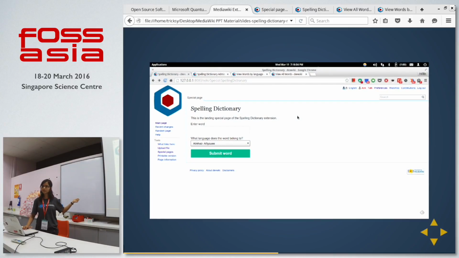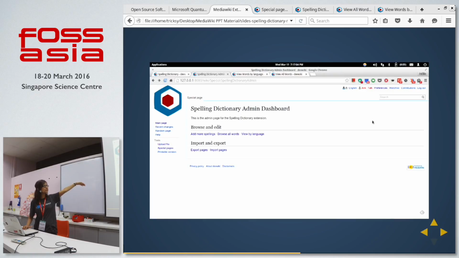This is the user dashboard. It's a very plain, simple thing where you can add in a word, select the language, and submit it. And here is the admin dashboard where the admin can have a look at all the words which have been entered. They can import and export the list of words. They can delete the words from the database. So all such utilities. It has been changed a bit now. This is a little old picture.